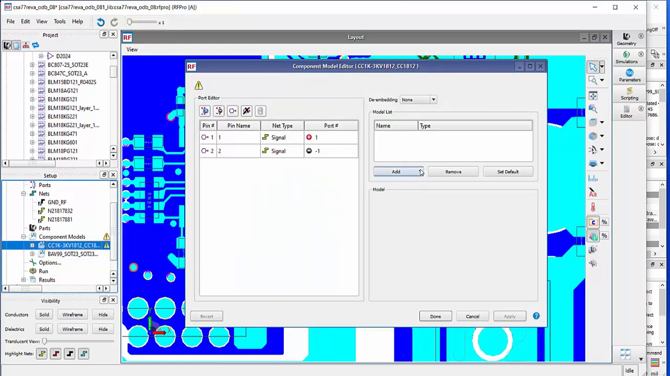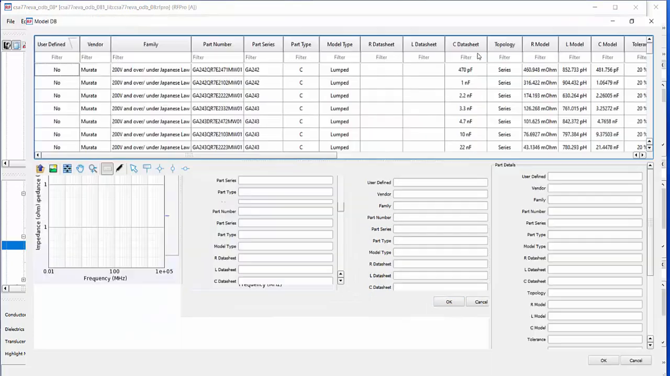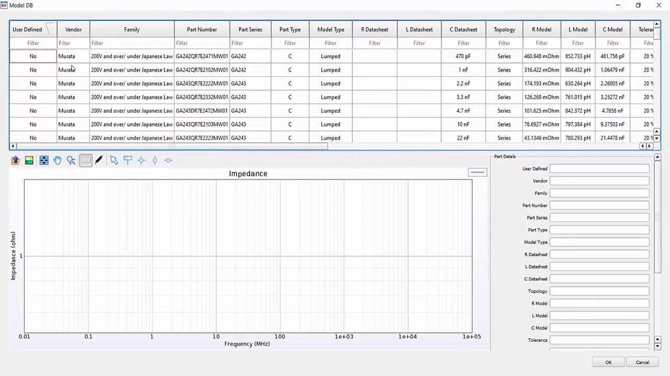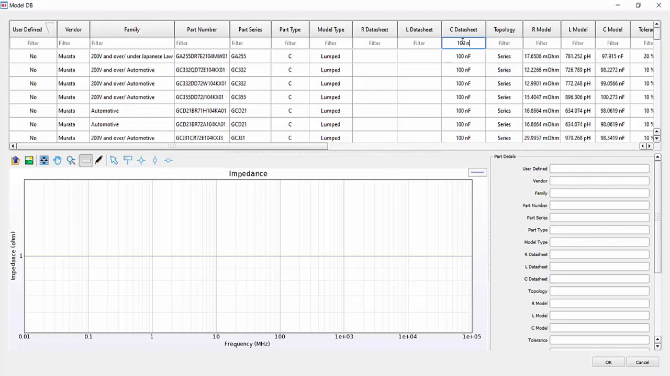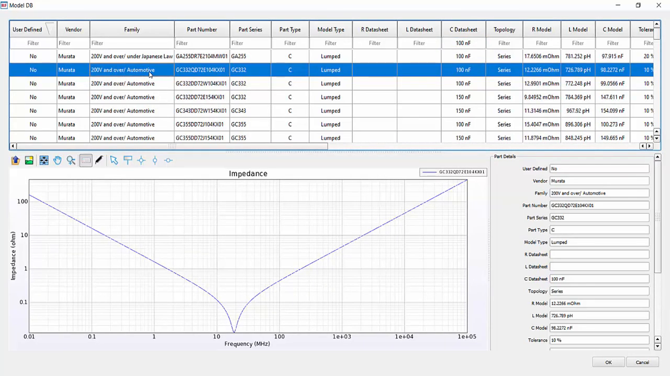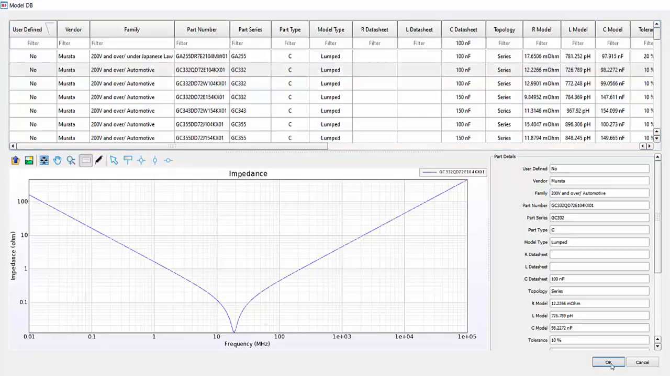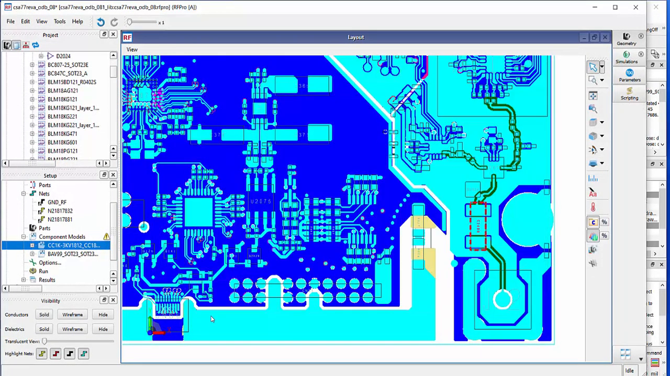I just double click on add and choose model database. Here we can choose from 3 different vendors, either Murata, TDK or Samsung. You can also use the filters in each section. So I search now for a 100 nanofarad capacitor. Type here 100 nanofarad, and now it offers me different models. You can just click on one, and then you see also the impedance trace and the data of this capacitor. So when I choose one of them, click OK, click Yes, and done.